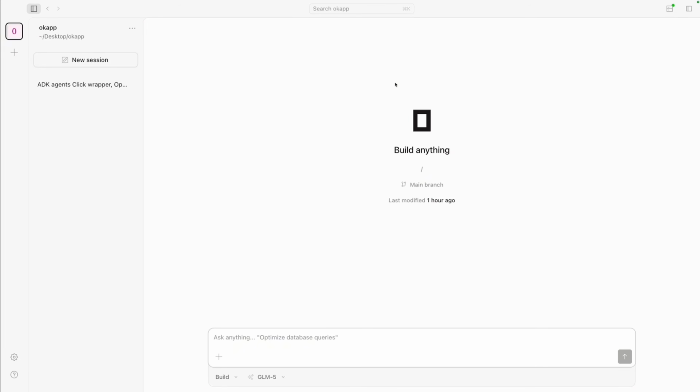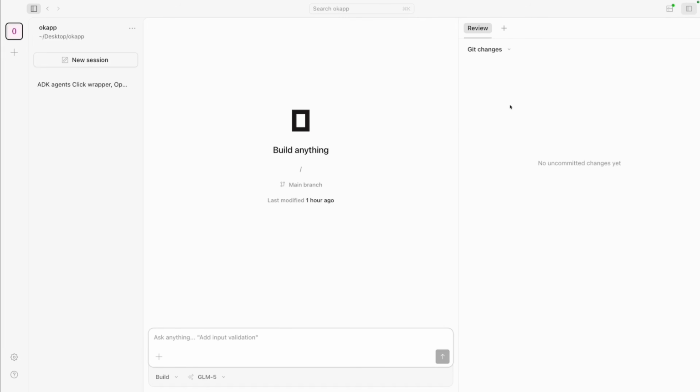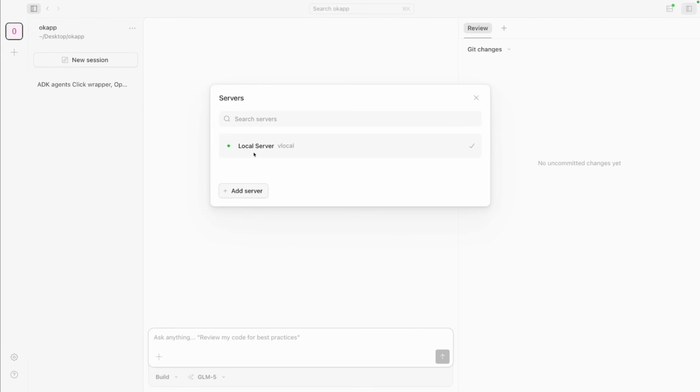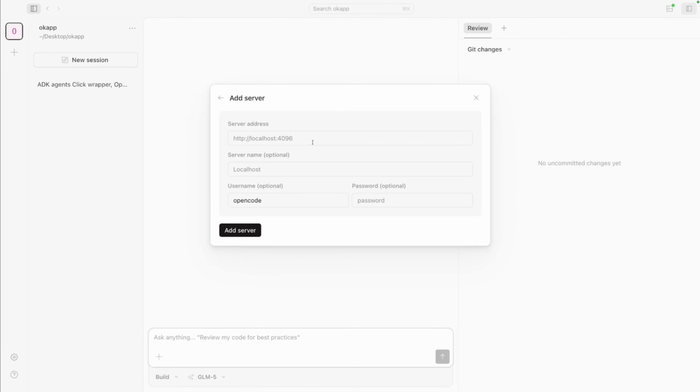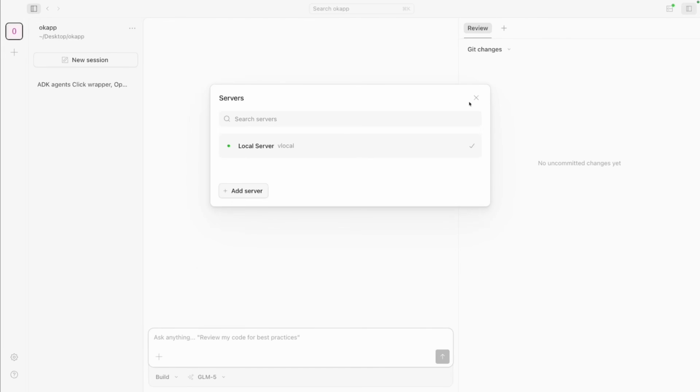This is how the OpenCode desktop app looks like. After installing, this is what you're going to see. By your left here, you could see that it has, for example, you could work on Git. This is where you see your Git changes. And then here is your servers. If you're using your local server, fine. If you want to manage your servers, this is where you add additional servers where OpenCode is going to run from.